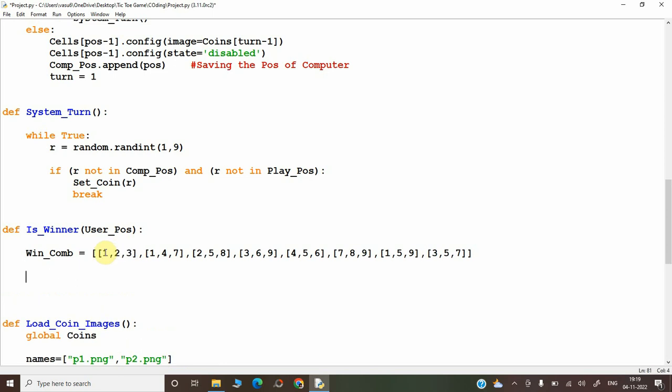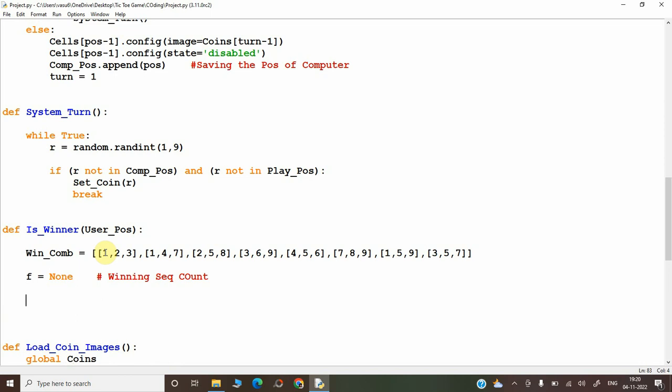If anyone's positions are in this list, they are the winner. Now what you have to do is initially assume that the user's f is nothing; if the user is the winner, you have to keep f equal to 1. Winning sequence count means in how many winning sequences they have kept. Now first, for sequence from winning combination, take one list at a time. From the user position, you have to compare with this winning combination. So initially f equal to 0 means the number of positions successfully matched.